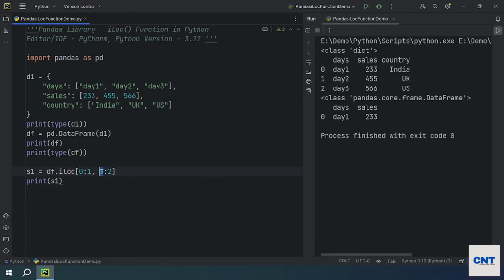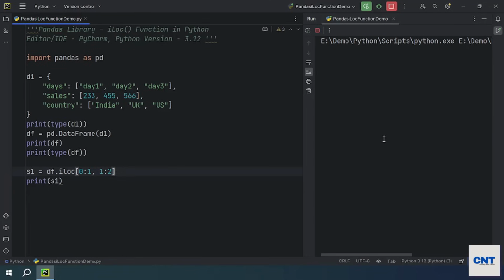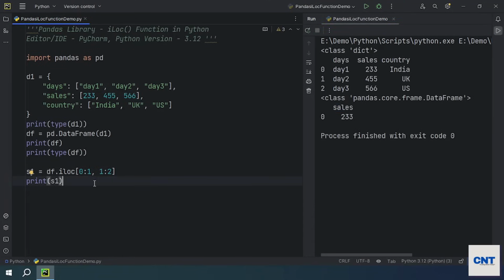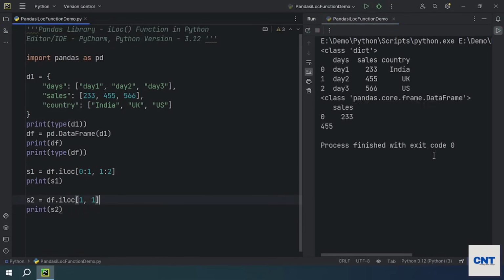If you want to make it 1, it will give you sales. If you want to make it 1, then it will give you only a single column, right? Let's say you want to select a specific row and a specific column value. This can also be done with the help of the iloc function. So we will take it as 2, and then data frame iloc with the first row and first column, which means it will give us the second row and the second column, right? This value would be printed, 455.